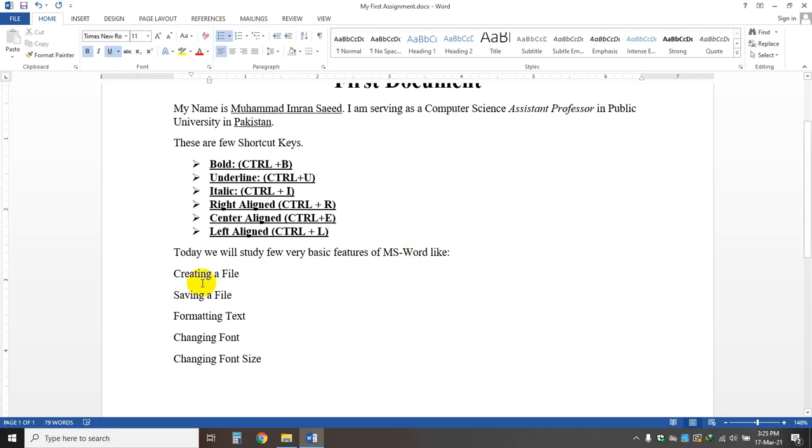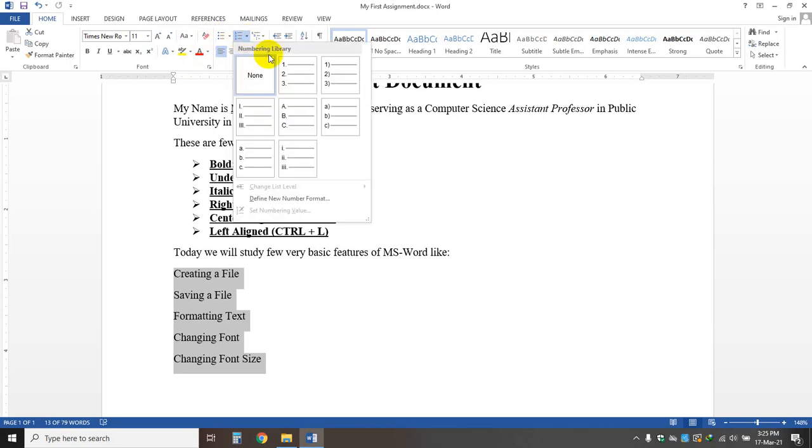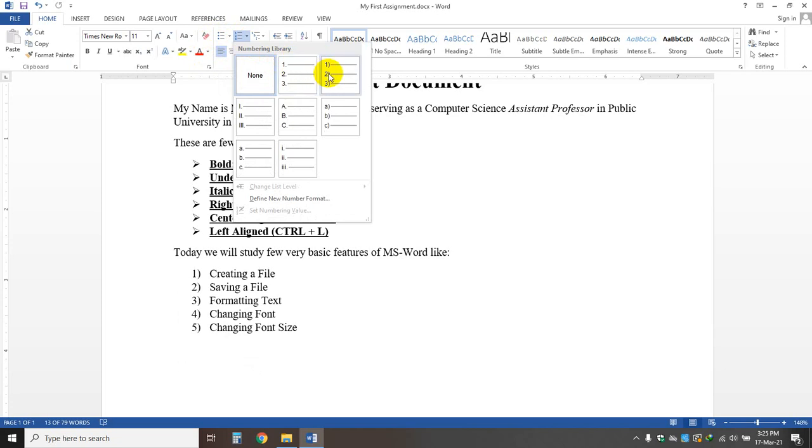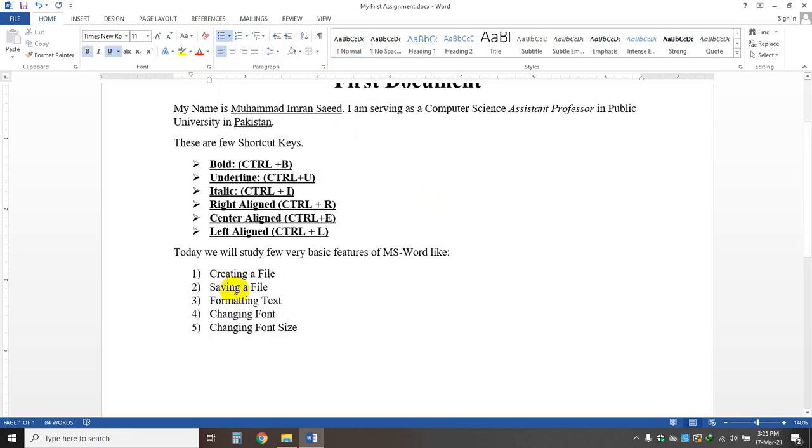Now I want to apply some numbers, not the bullets. So how can we do this? I will select the lines or the paragraphs, and then again I will go to Home, then Paragraph, and the next option after bullets is the numbering. I will drop this down. I have different kinds of numbering here. So whatever you want to apply, you may apply. I will simply apply 1, 2, 3, 4, 5, 6. So now it is here. So this is the way we can apply the numbering.